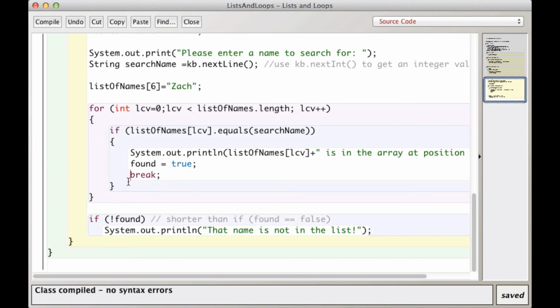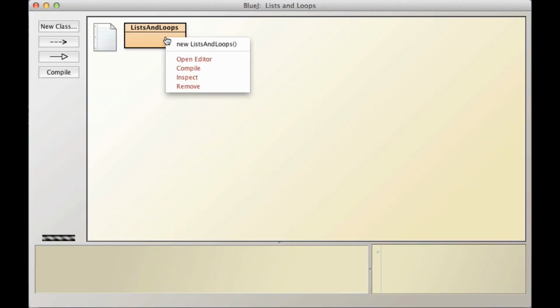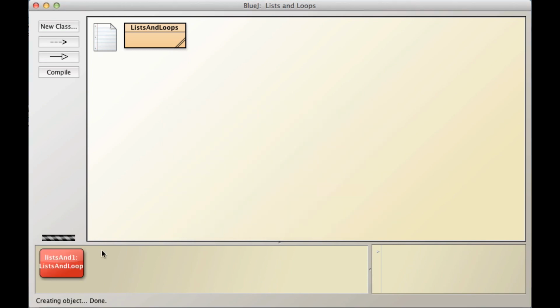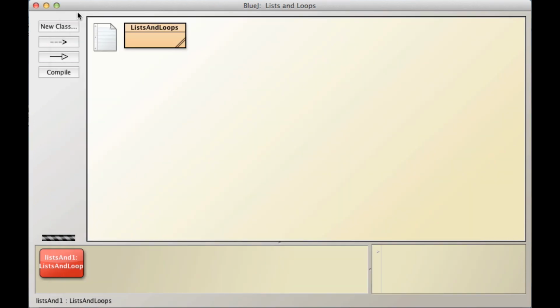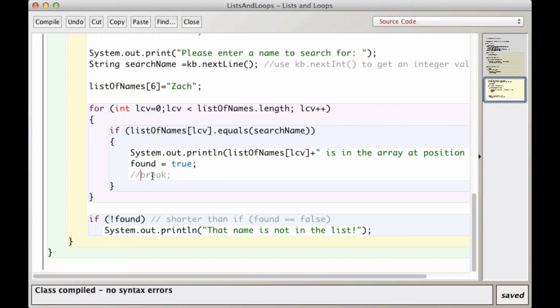So if we get rid of that break statement, compile, find a student, Zach, yep, finds them both. So, introduction to the break statement, which you won't find very many cases to use.